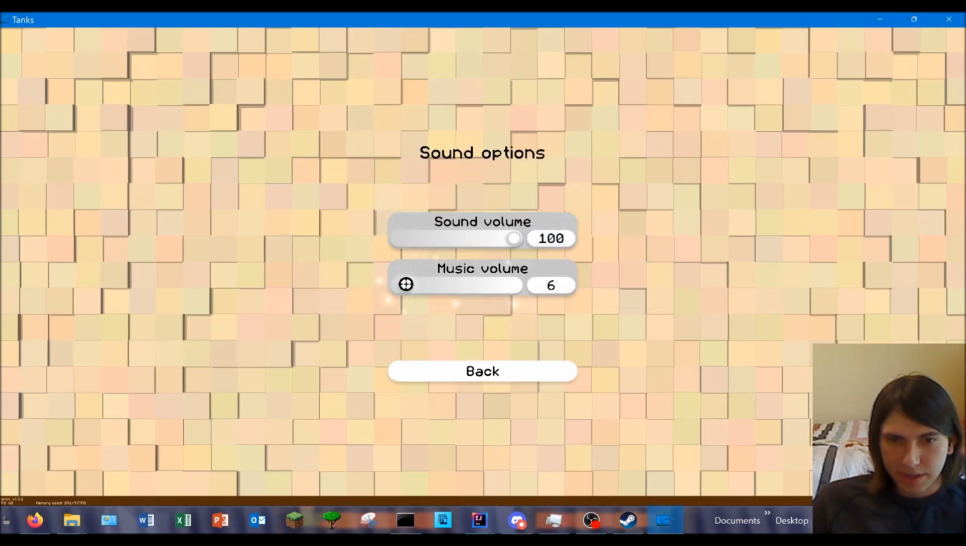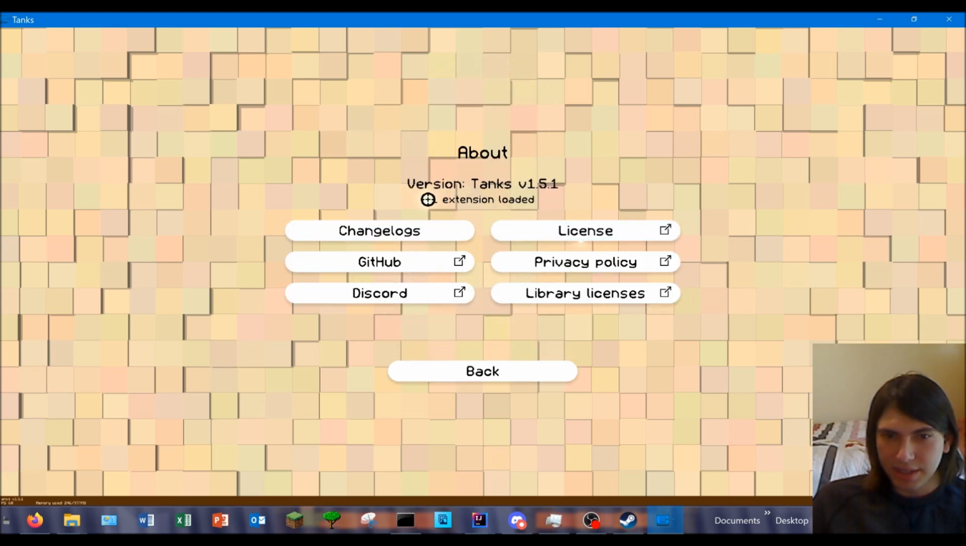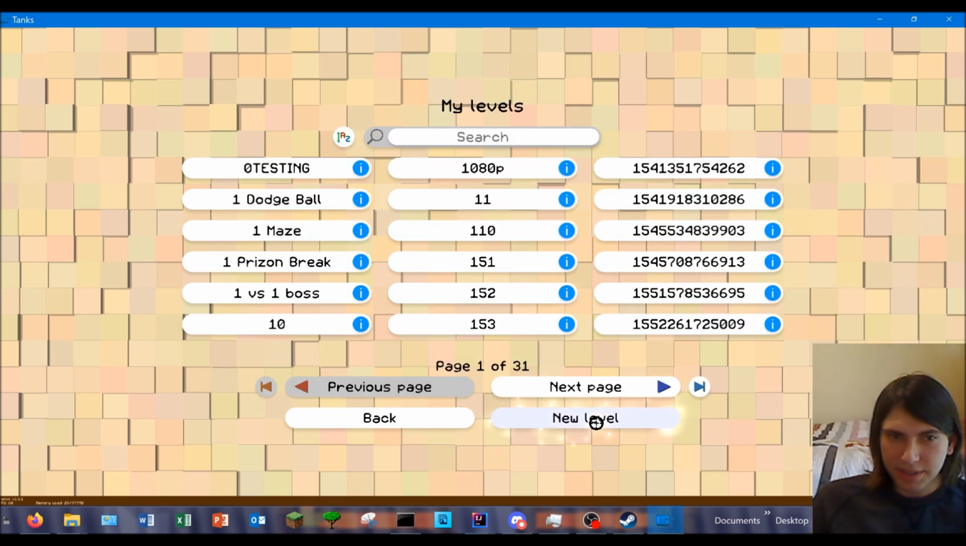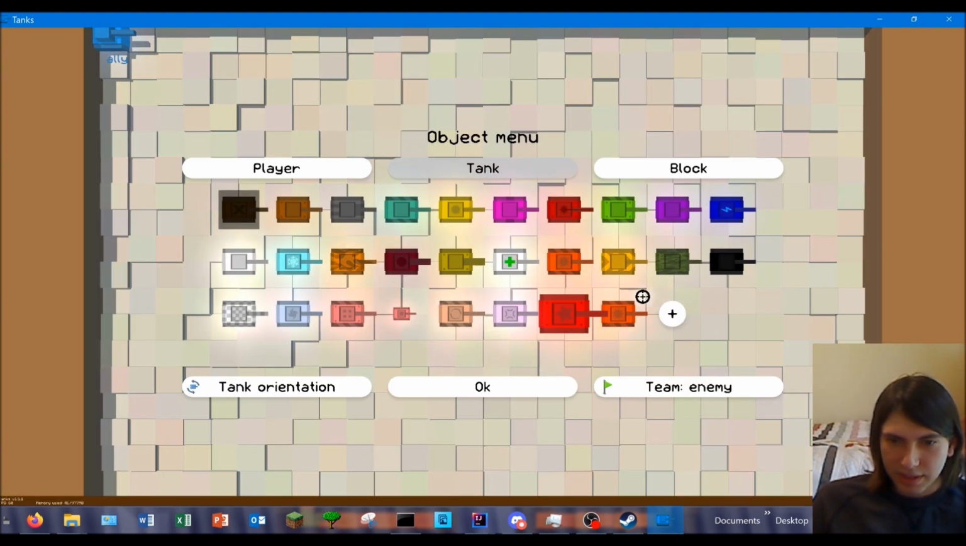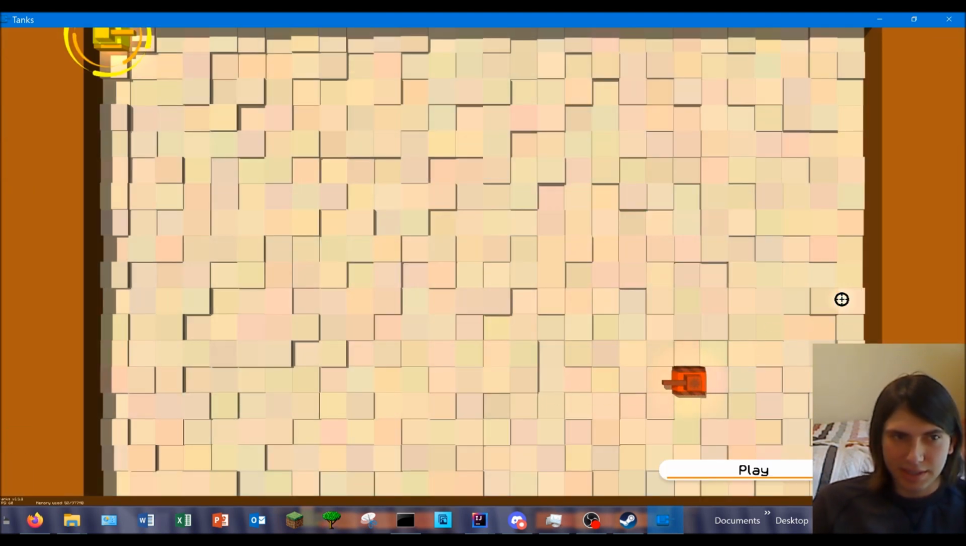I'll turn the volume down so you can hear a bit better. But now, as you can see, we have tanks running, and if you go to About, it'll say one extension loaded here, which is the one that we added. So just go to My Levels and click New Level, and you'll see this is our tank. We didn't change the name or anything, so it looks exactly like the regular exploding bullet tank. So we'll just put one here, and let's fight it.